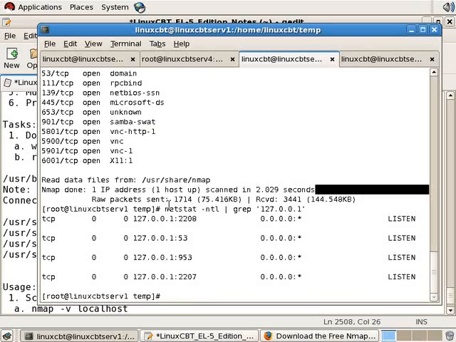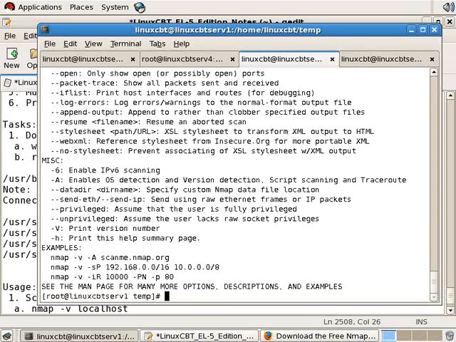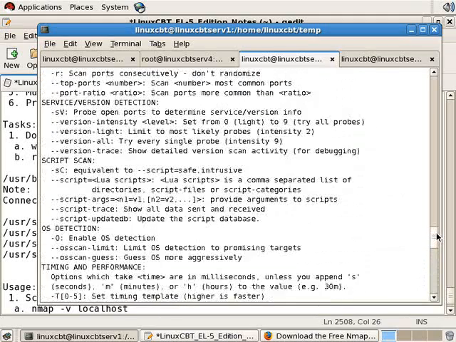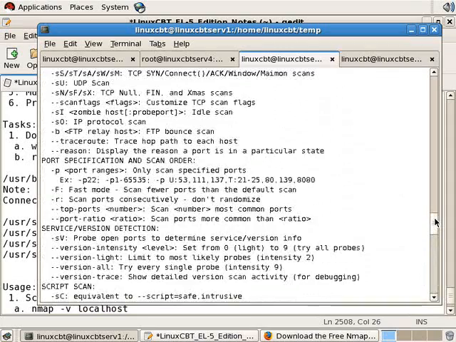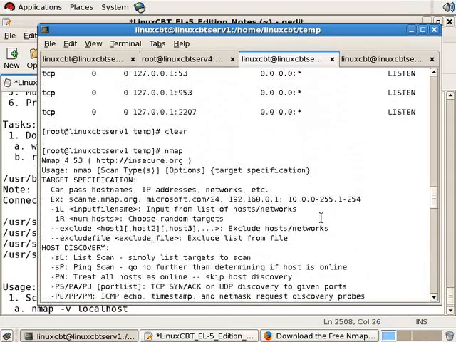Now these are all, of course, basic scans. There are many more options. If you execute nmap with no options, you'll see those many options. We know the basic syntax is that you indicate nmap with a scan type, and if you omit the scan type, then nmap defaults to TCP SYN if you're logged in as root, or TCP connect if you're logged in as a non-privileged user.